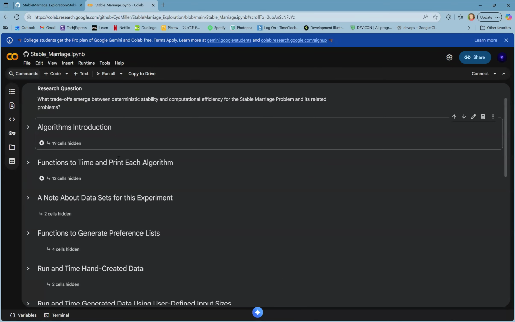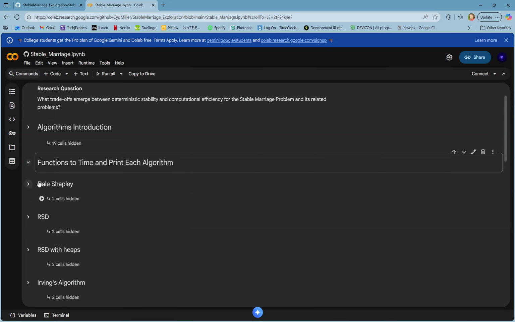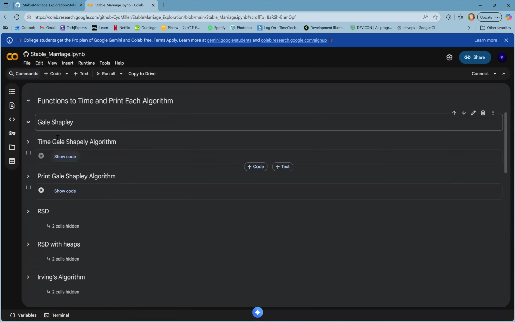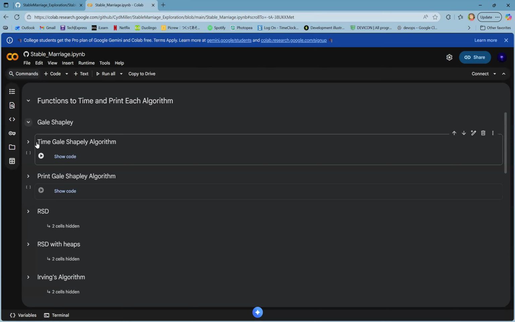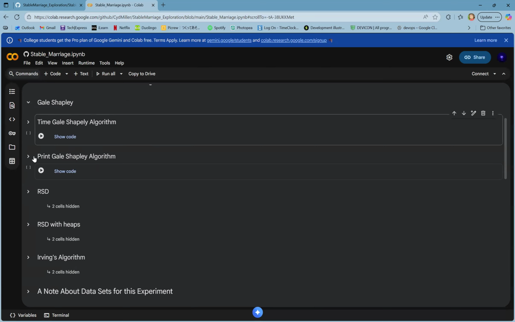Then we have functions that time and print each algorithm. So for the Gale-Shapley, we will time. So we start time, we run the Gale-Shapley algorithm, and then we end it. And then we calculate the time elapsed for the algorithm to run, and we return that time. And you'll see the same structure for every algorithm. It will follow just like this. So I won't open them all, but you can see it for the Gale-Shapley.